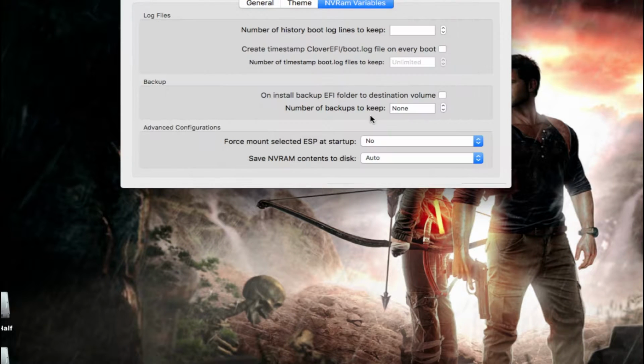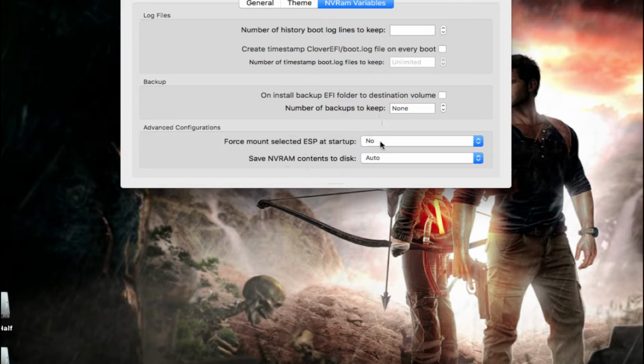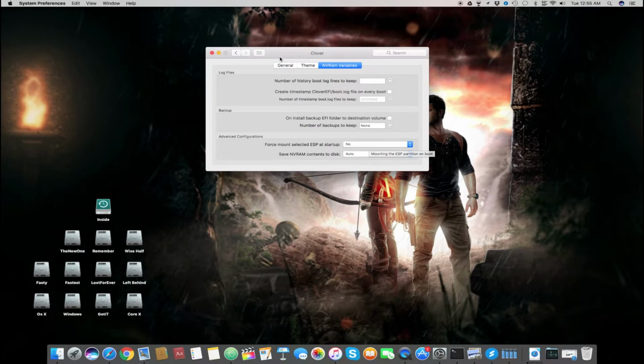If you select anything else than that, for example you select boot volume, then it will automatically mount your ESP, which is your EFI system partition. So don't select boot volume or it will mount it every time. If you want to select any other EFI at the boot time, you can select that, but there is no need if your system is working properly. So if you select no, then the problem will be solved.